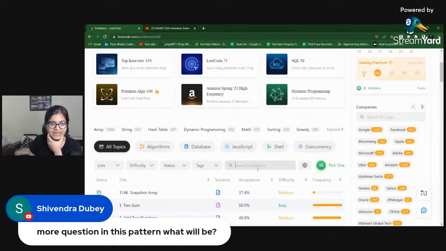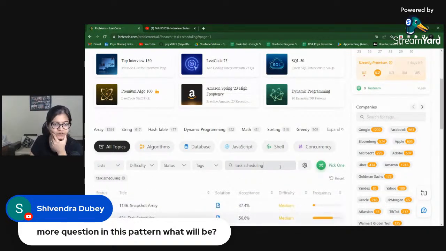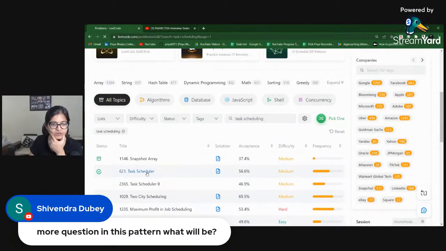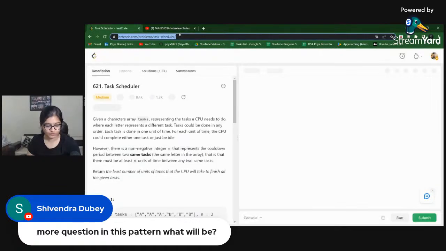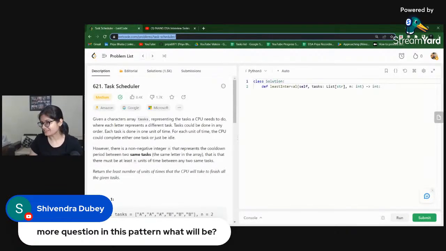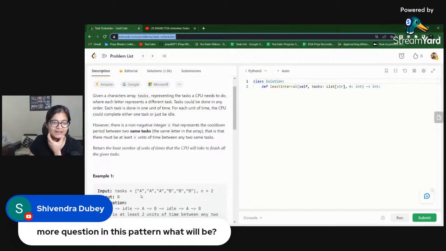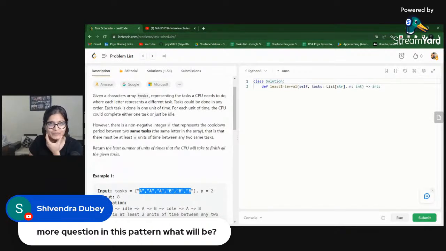Let's wait for some time. But as I told you, there is one problem on Leetcode. Yeah, this is the problem I'm talking about. This is similar to this problem only. So this is today's assignment for you all. For those who have watched my videos, just try this problem at your home. In the task scheduler problem, you will have multiple tasks given to you, and there is something called a cool down period, which is equal to 2 here. You have to find the least number of units of time required by the CPU to finish all the tasks.